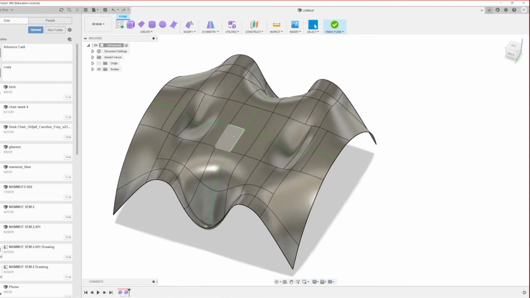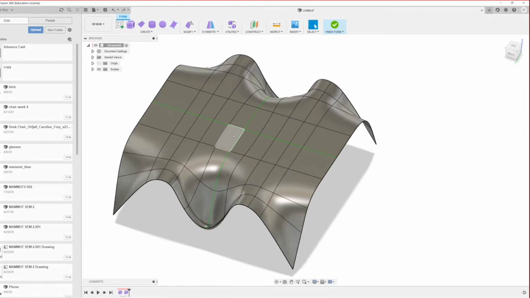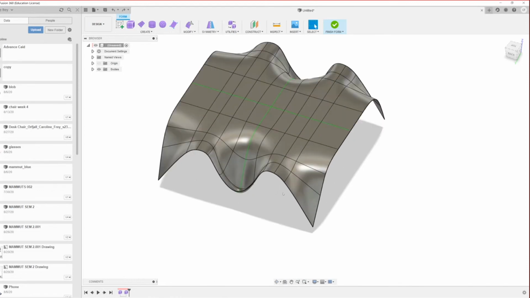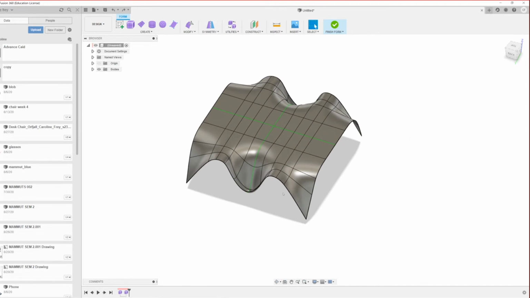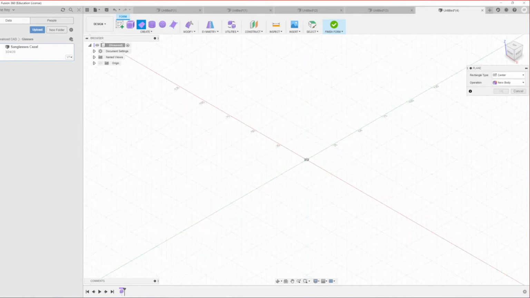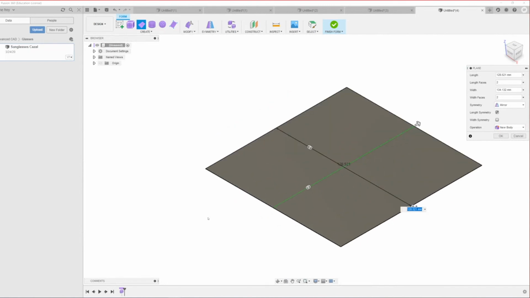So now we can go through it. Another way of going about it is going back into our plane area, where we're just going to grab the top plane.